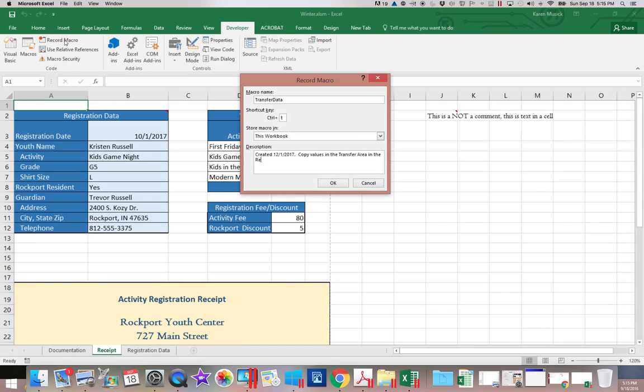copy values in the transfer area, in the receipt worksheet, to the registration data worksheet. And I'm going to put in here uses relative references.